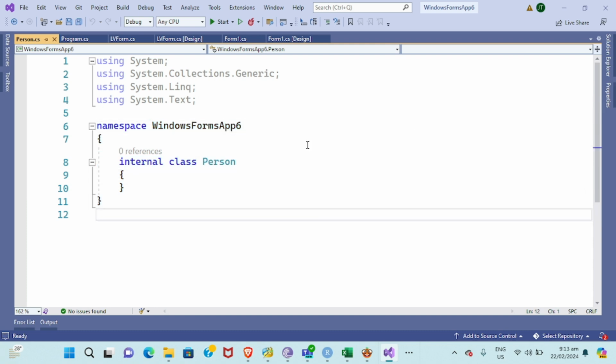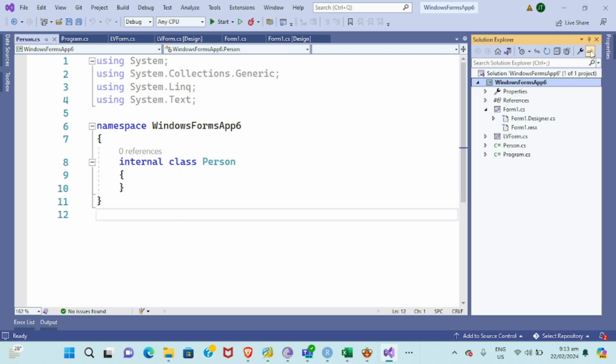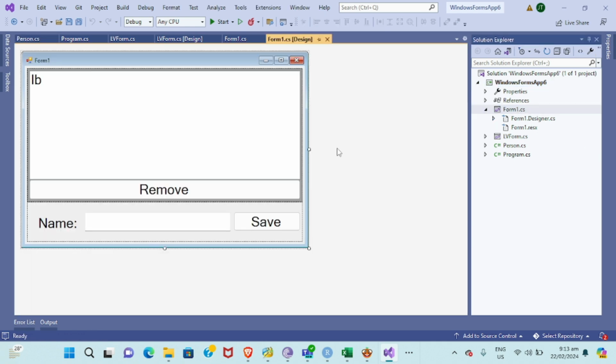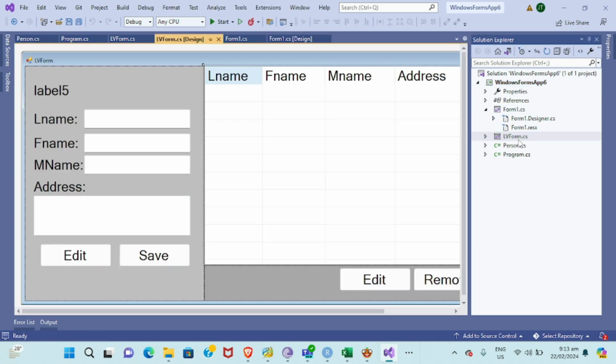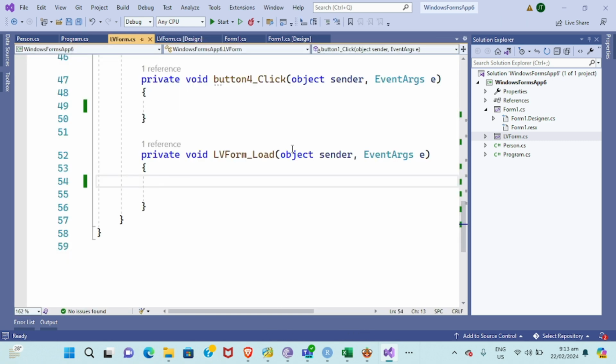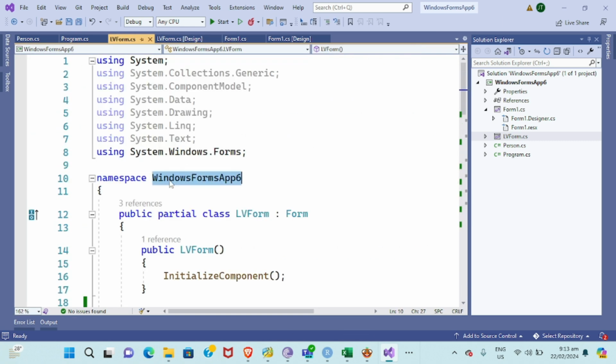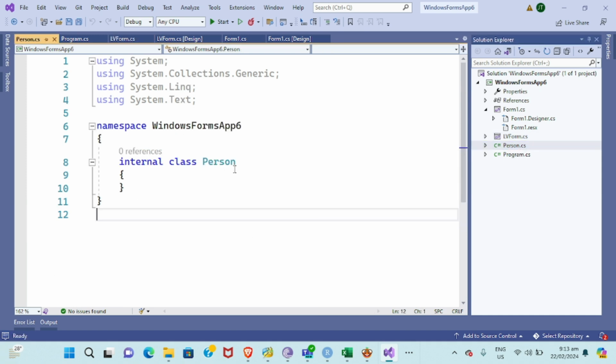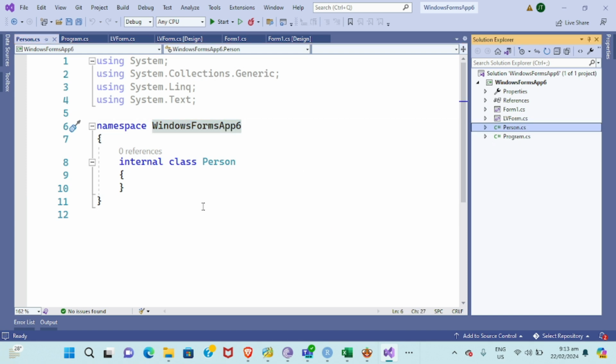Take note that when creating an application in Visual Studio, there is a namespace. Namespaces are shared across all of the projects and classes being developed inside the project. So if the namespace is different from the other files, it will not be accessible. Right now, we have already created a class named Person with the same namespace as the other files being presented.